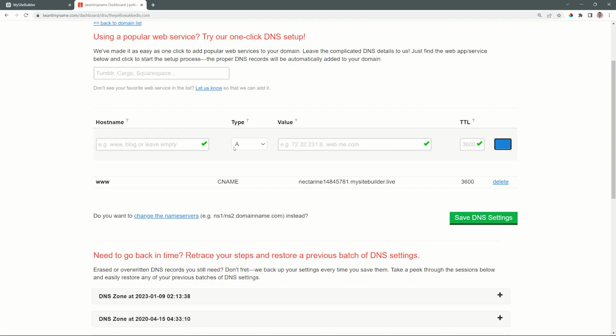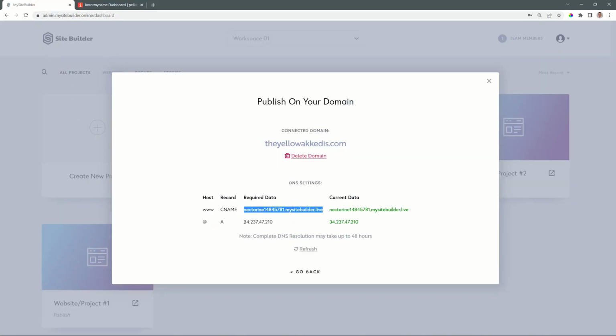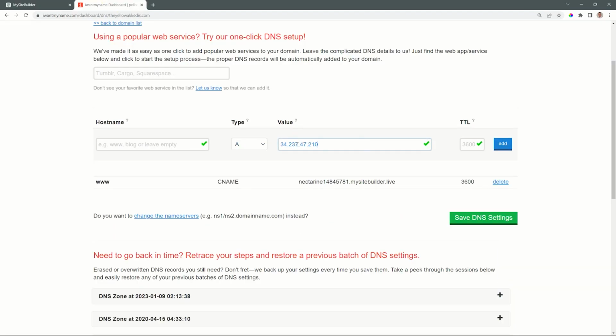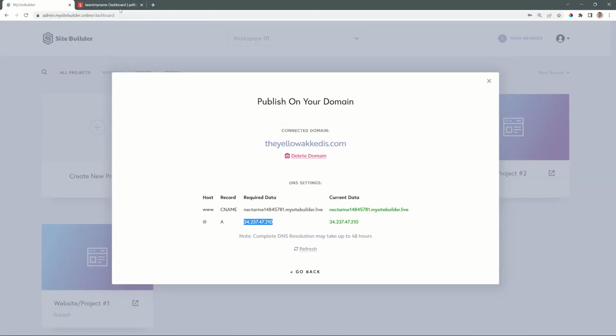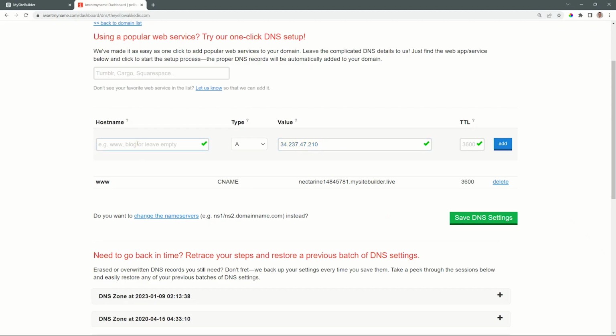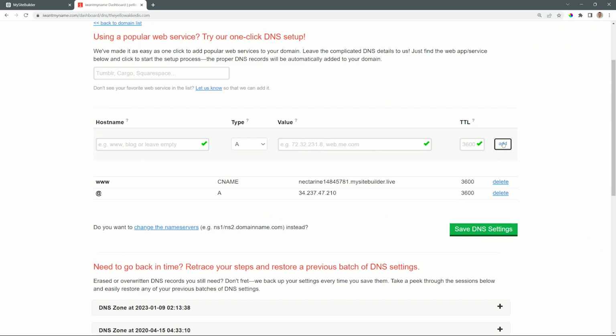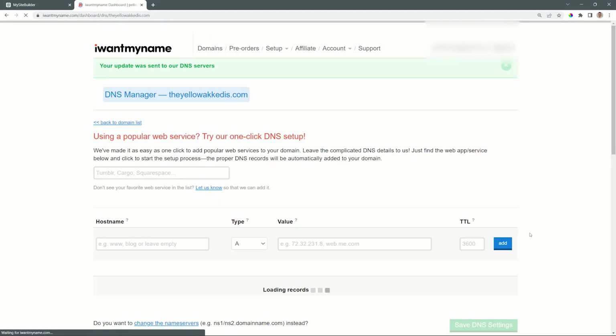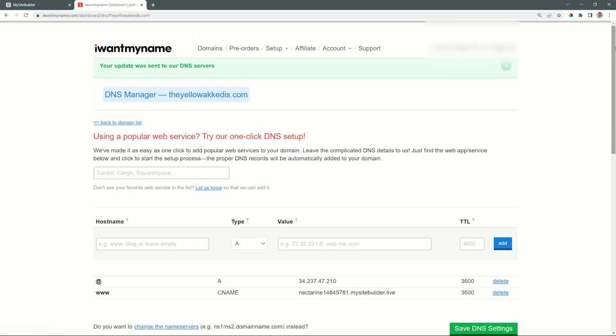Next one, so we go again, this time we select the A record. For the A record, select and copy, go ahead and paste, and then we have an @ symbol that we're going to add there. And then select add, and everything is working fine. In this case, I will say save DNS settings, and again, it depends on how yours look. But this is going to be the basic setup.